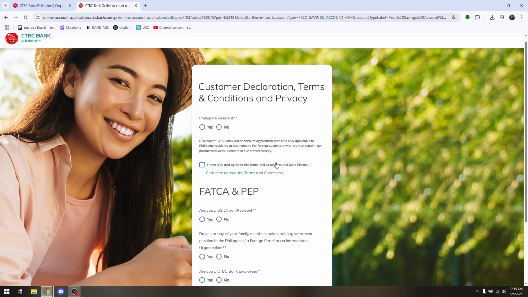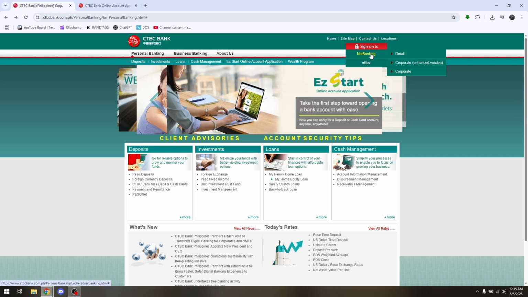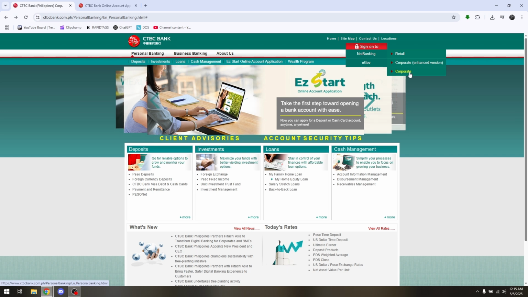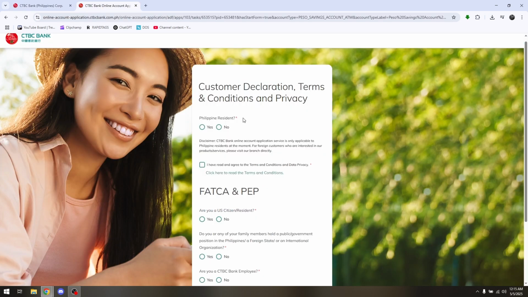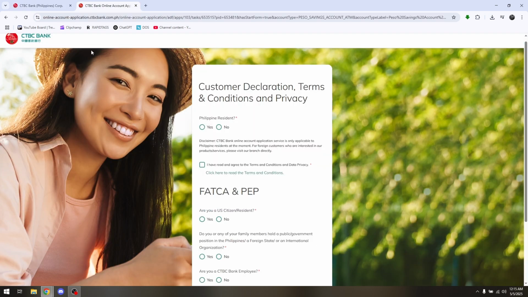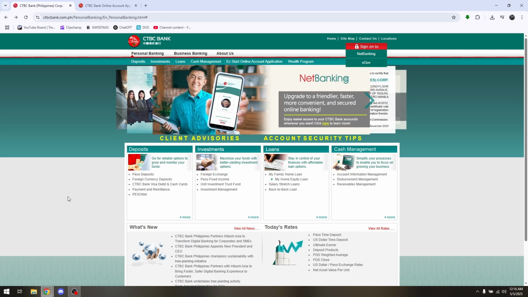So once you have fully created an account, you want to go back to the home page, and in here just choose on sign on to if it's going to be an eGov or net banking. So from here, just choose on net banking and choose on corporate. So after creating an account here, just choose or input the login credentials that you have set up upon creating the account. And that's it. That's how you log in after creating an account with CTBC Bank.